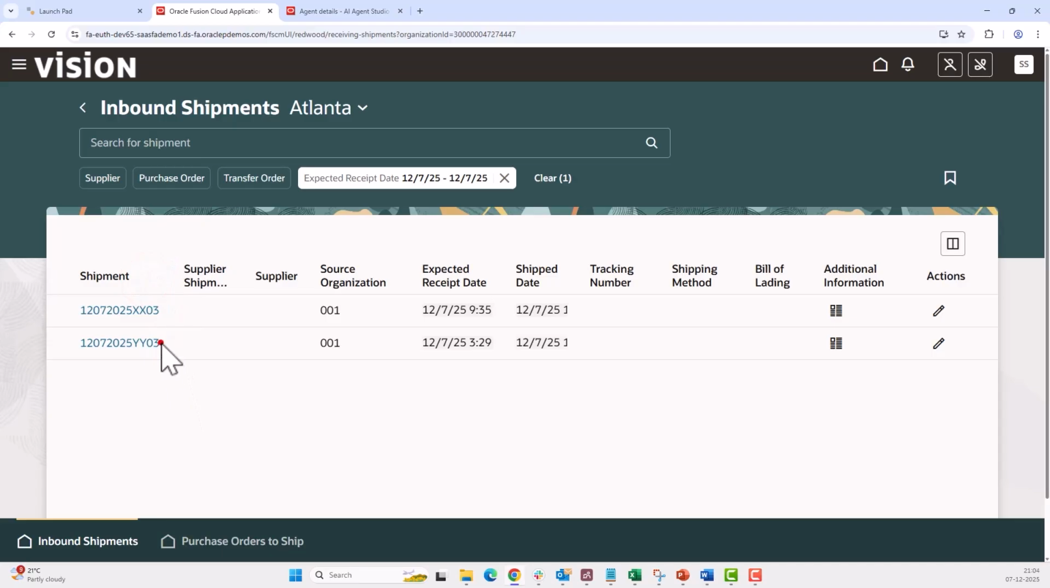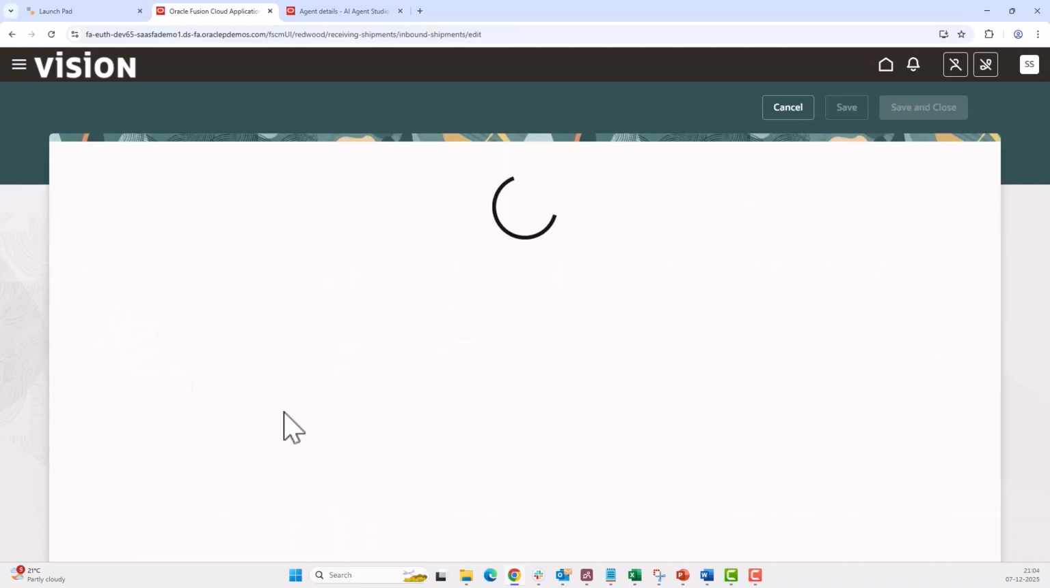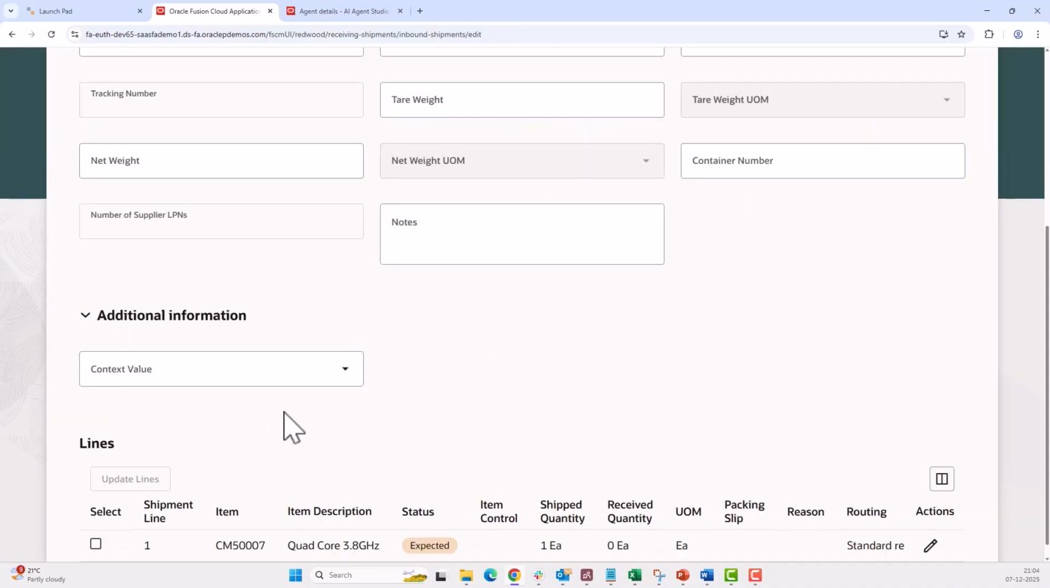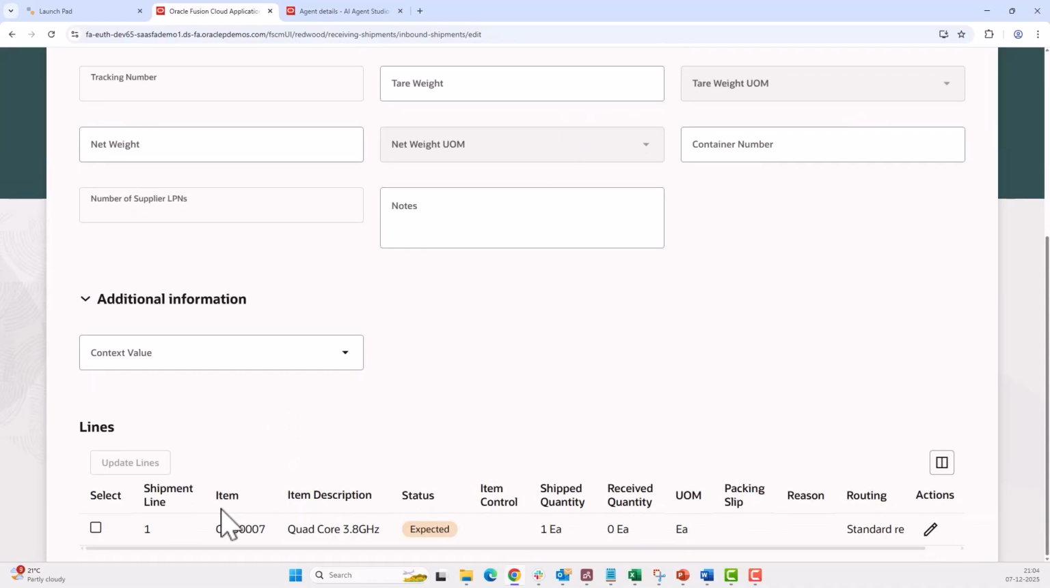Here we can see the same shipment number that we provided in the REST trigger payload has been created. The source organization is 001 as we wanted. Click on the shipment hyperlink to review the details. Scrolling down to the line section, we can see that it has been created for the same item that we provided in the payload. That brings us to the end of this demonstration to configure and test the check on hand and create transfer workflow agent.